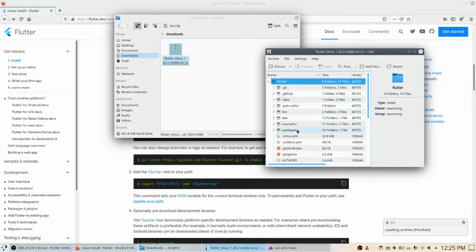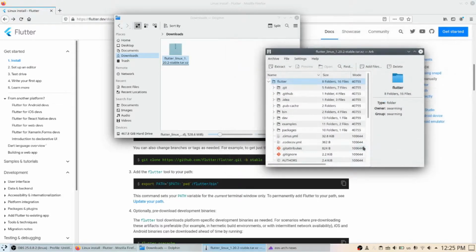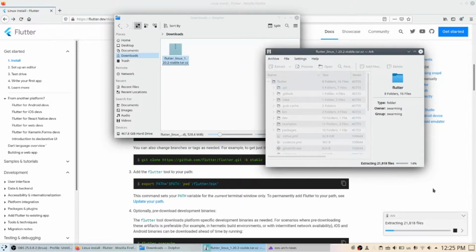So anyways, we want to make sure that we extract the main folder, which is called Flutter. We're going to click on it, or it might look different for you, but just make sure you're extracting the entire thing, the main folder, or at least all the files in it. We're going to hit extract, and then browse to the location where we want to extract the stuff. In my case, it was Documents and then Flutter main folder, and we're going to hit extract, and it's going to begin extracting the files. It'll take a little while.